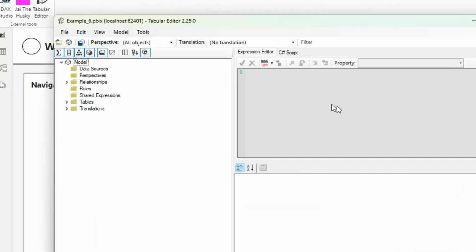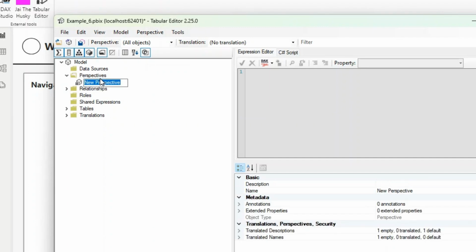Once it loads, you will be able to see this folder called Perspectives. And there are other ways to create these, but this just happens to be the easiest way. So what you can do is right click on Perspectives and create a new perspective. And you could say this new perspective is bar chart customizations.